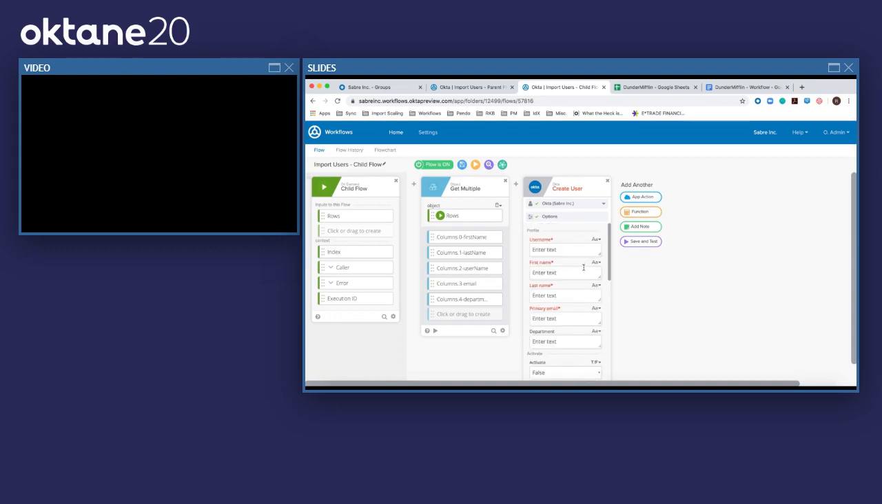Now that I have all the attributes that will be passed into Okta to create the user, I just drag and drop each attribute from my getMultiple card's outputs to the appropriate input on the create user action. So first name goes to first name, last name to last name, username to username, email to email, and department to department. Finally, I'm going to specify to activate my user right now because I want them to have access to Okta as soon as possible. Now, I should be done with my flow. Should be ready to go.